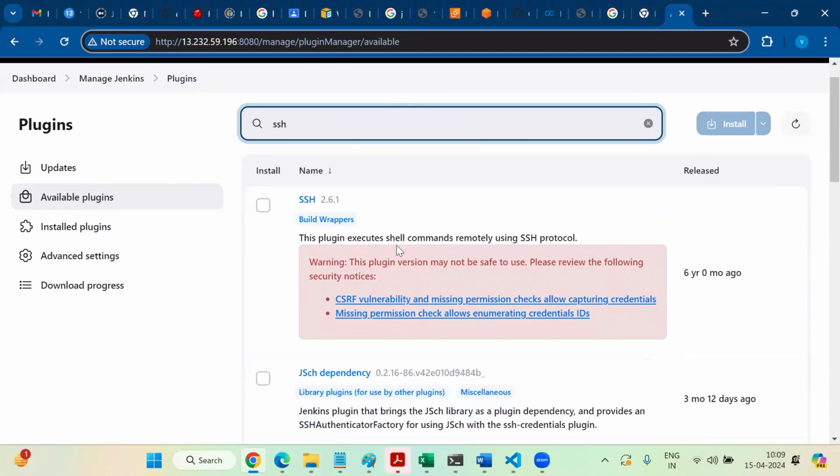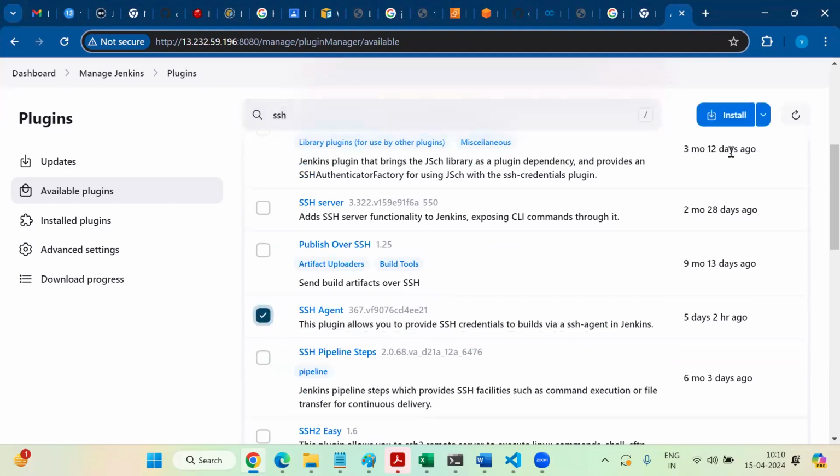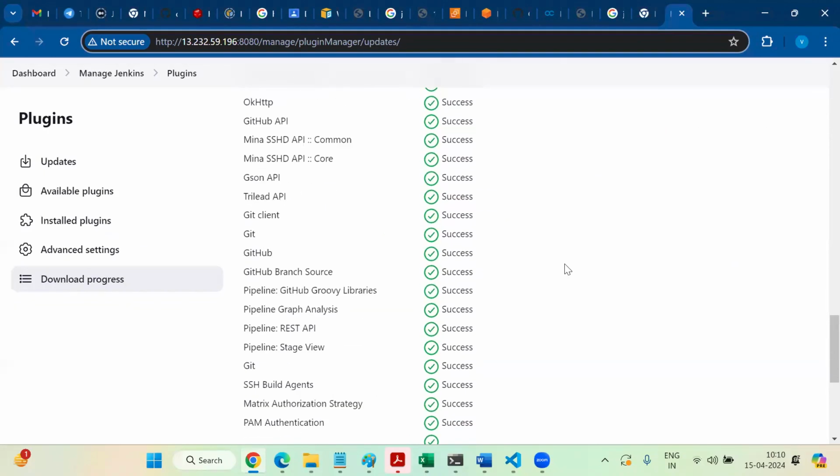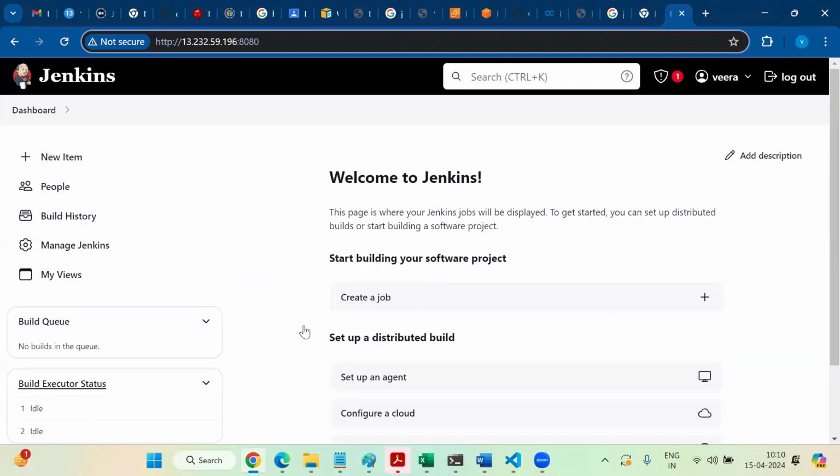SSH, the plugin that executes shell commands, is not required. We are not executing any shell commands. And SSH agent, the plugin that allows you to provide SSH credentials. So this one is required, right? We are unable to get the credentials I configured here into the node. So select this one, SSH agent, and install the plugin. Now go back to the top page. So I have installed my plugins, right?